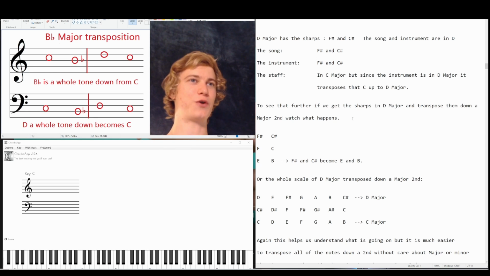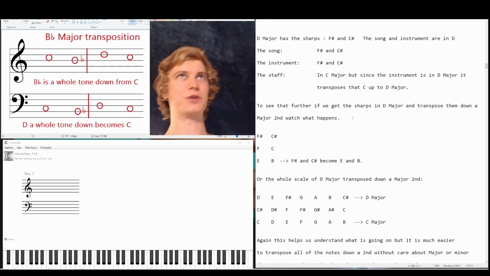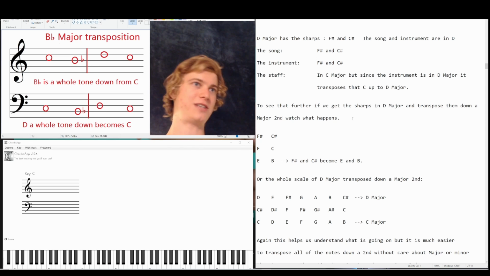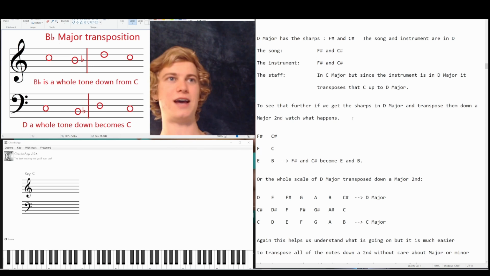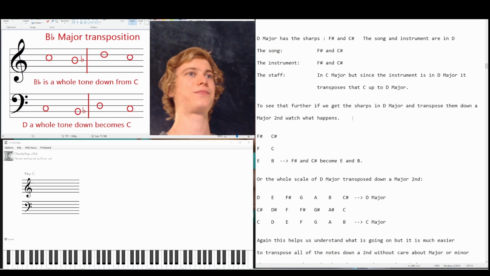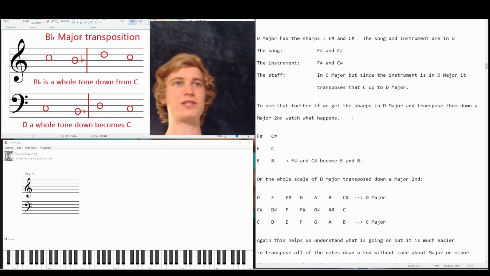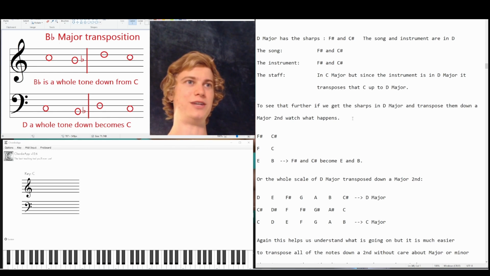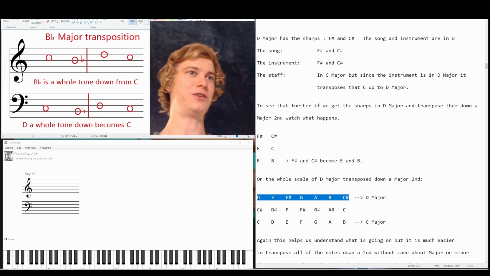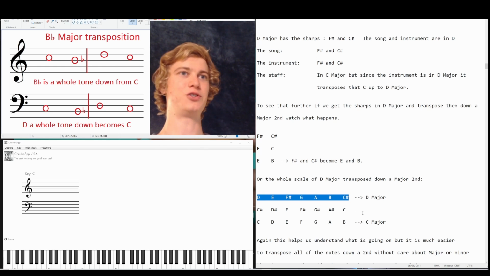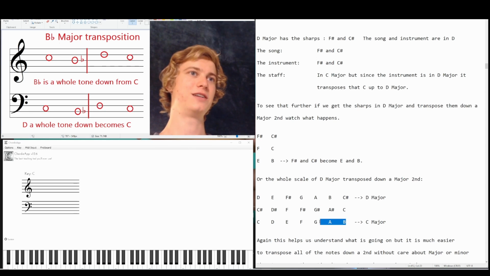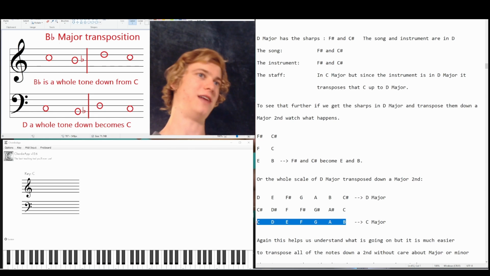Okay, to see this further, if we get the sharps in D major and we transpose them down a major second, watch what happens. So we have the F sharp and C sharp. Okay, that's D major right there. We're going to transpose both those down that major second. We land on the notes E natural and B natural. Let's go a step past that. Let's take the whole scale of D major and transpose it down a major second. As you can see, our D major scale here goes down those 2 steps and now becomes C major with all natural notes.